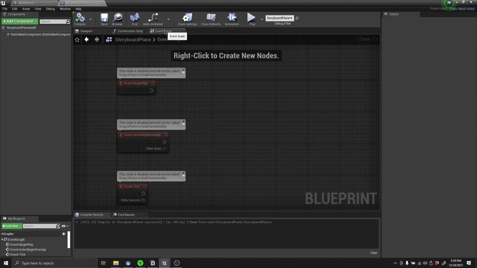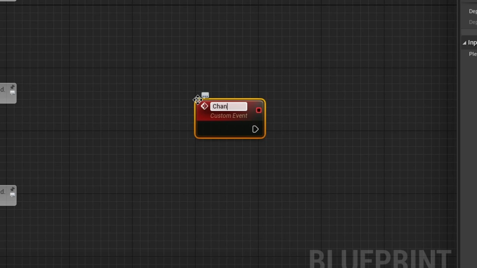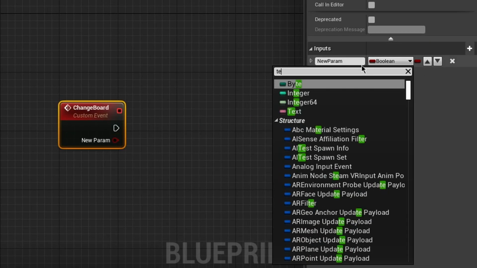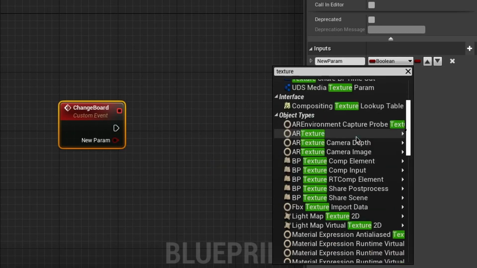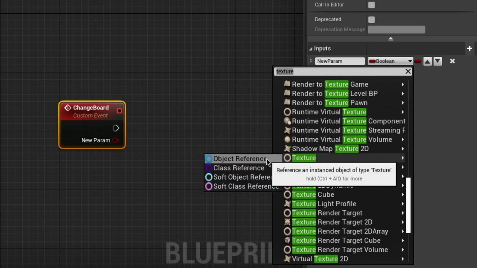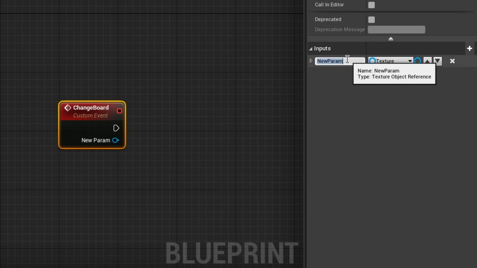Let's go to the event graph. We're gonna create a custom event here. Call it change board. We're gonna add an input. We're gonna find texture. Now there's a lot of things called texture. It may take you a second, but what we're looking for is legitimately just texture. We'll call it board.